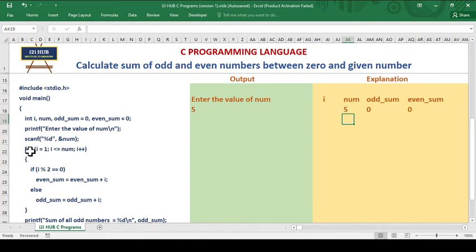Now come to the next line. There is a for loop. What are the initialization, condition, and updation? Initialization is i equal to 1, that means the i value will become 1. I'll write it here. Now the i value is 1. Next it will check the condition i less than or equal to num, that is 1 less than or equal to 5. It is true, right? True means it will go into the for loop.